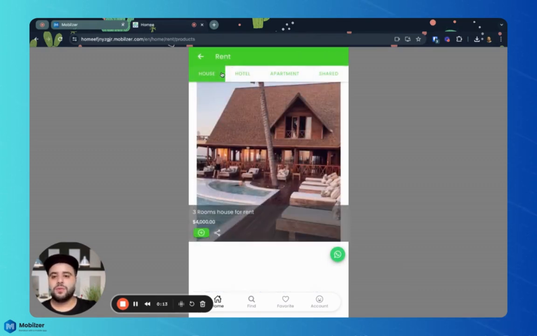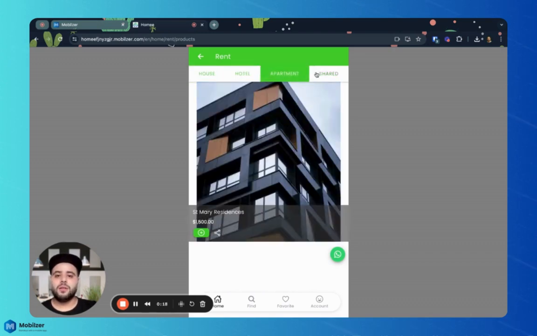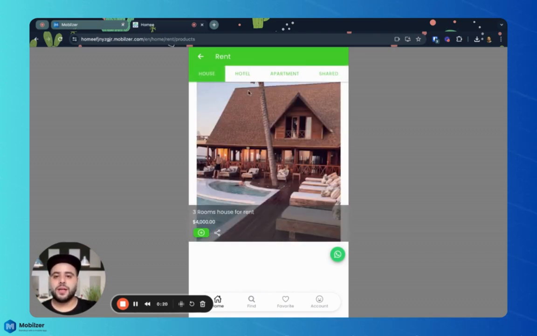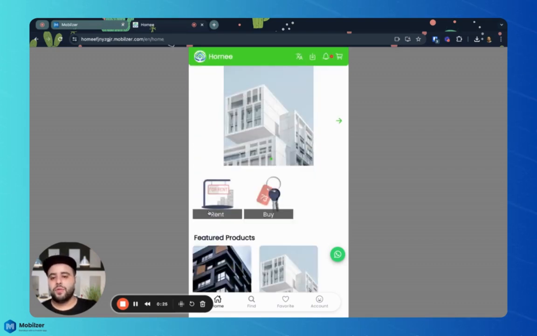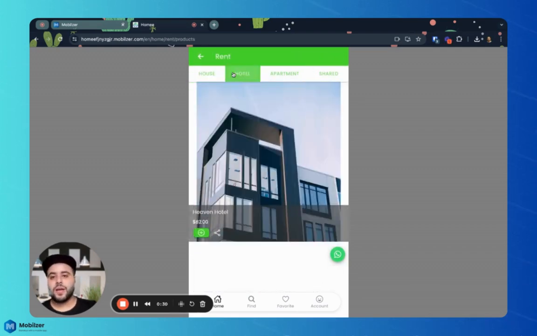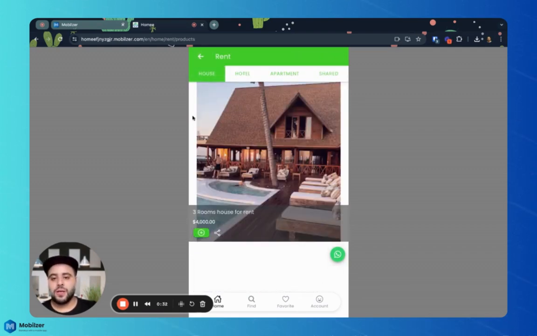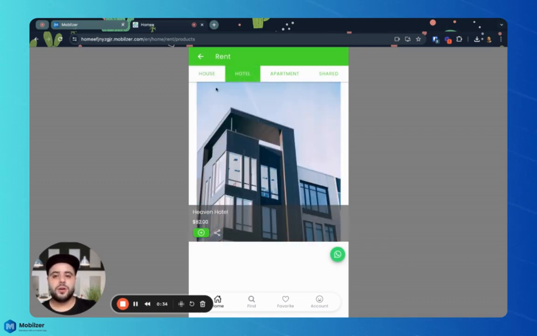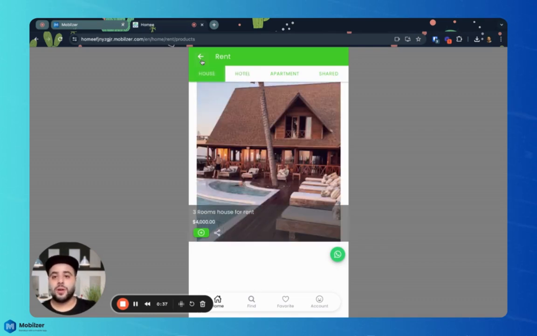As soon as we log in, we can see that we have rent and buy. When we click on rent, we see the different items that we can rent from, like house, hotel, apartment, and shared, and then I can see the estates basically that I can rent. Now, for rent and buy, these are considered categories, and then each of the options here are subcategories. And of course, the apartments or houses that we see here are products.